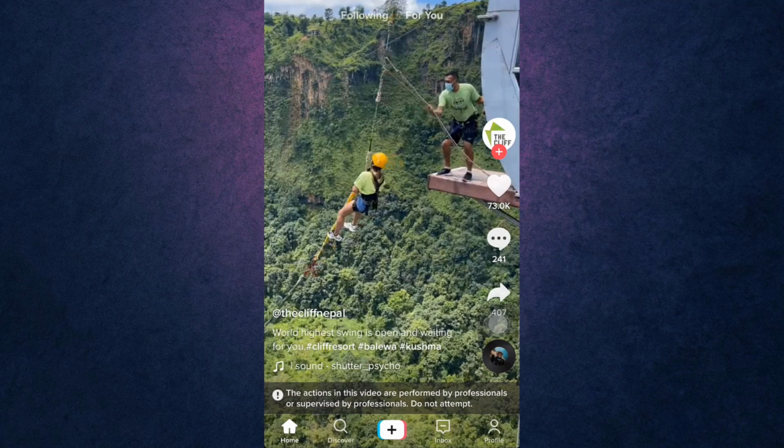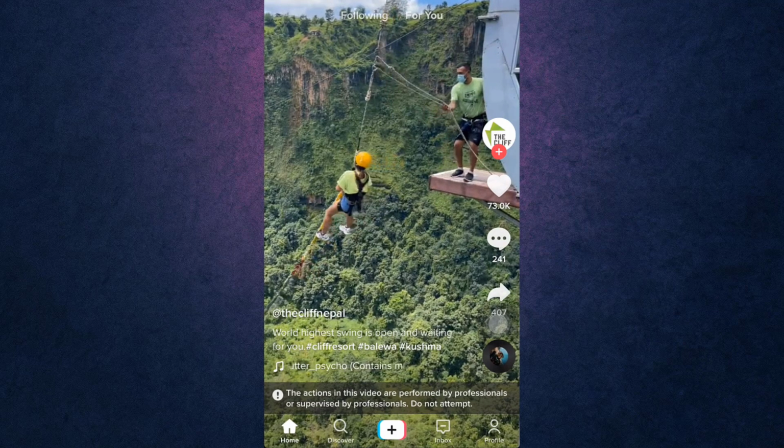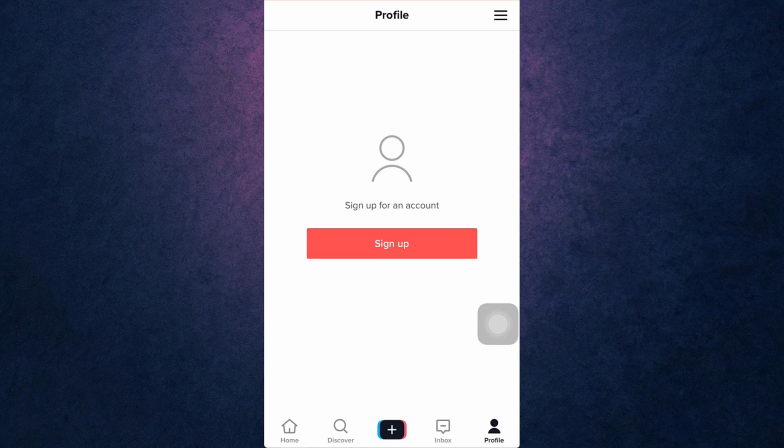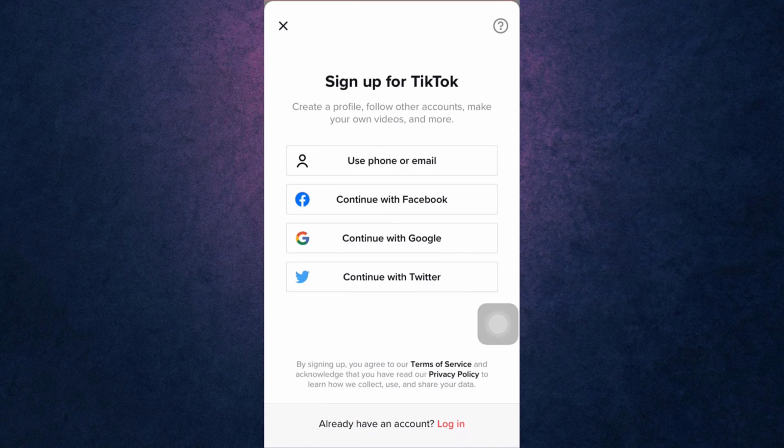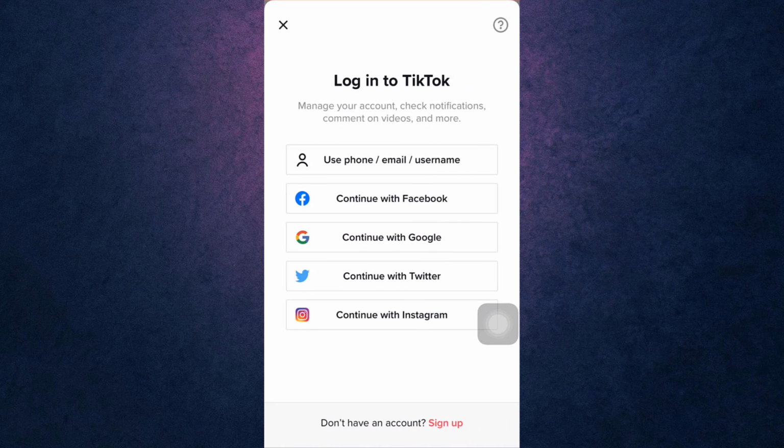I'm back with yet another tutorial video, and in today's video I'll be showing you how to recover a TikTok account. For that, open up your TikTok app on your phone. After you open up your app, tap on the profile option which is at the bottom of your screen. Then tap on the sign up option. After that, tap on login which is at the bottom of your screen.